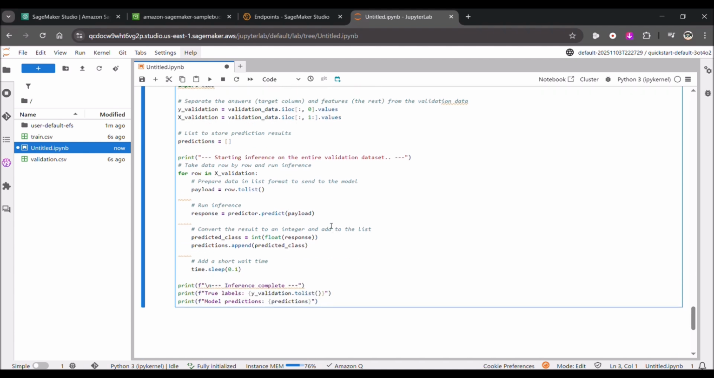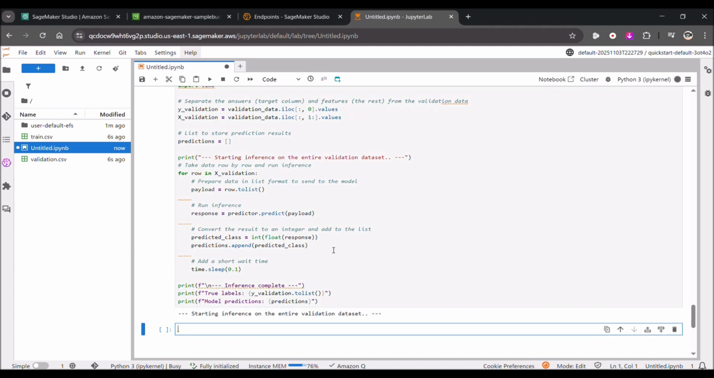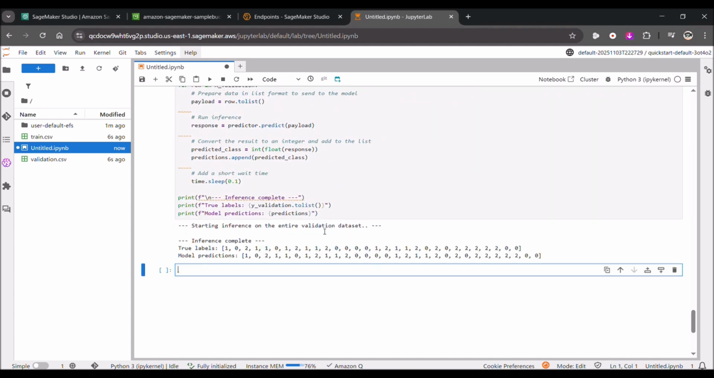I copy and paste the code and run the prediction for all the validation data. So click on that, press Shift plus Enter, and the inference will start. So you can see that the inference is complete. The true label and the model prediction are listed side by side, and it looks like the true label and the model prediction mostly match.